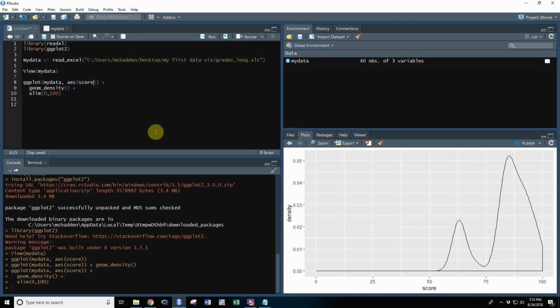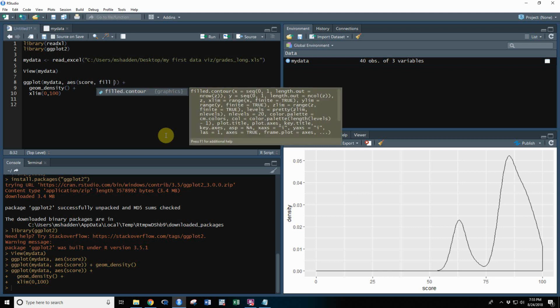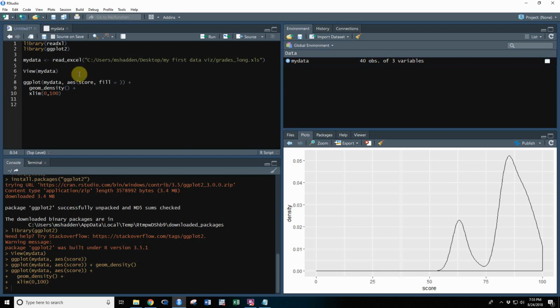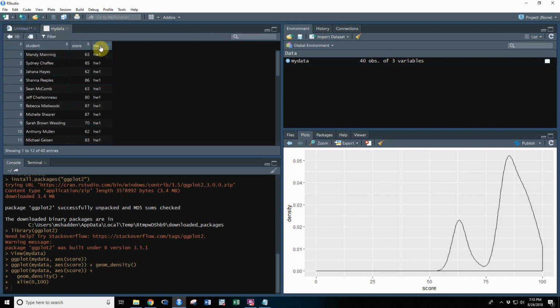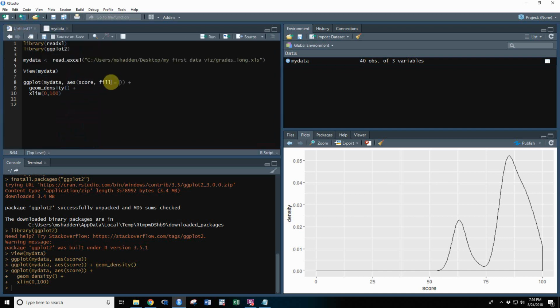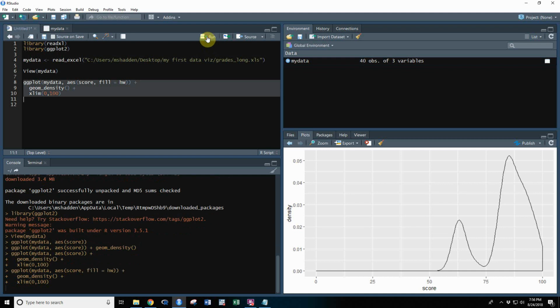So now let's go in here and let's do comma, space, and the word fill. Let's do another space and equals. And remember that other column we have, homework, tells us which homework it is. Let's say we want to separate it by homework. And I know right now it doesn't make sense why the word fill is going to do that, but just trust me for right now. Now let's type HW. And let's highlight this. Click run.